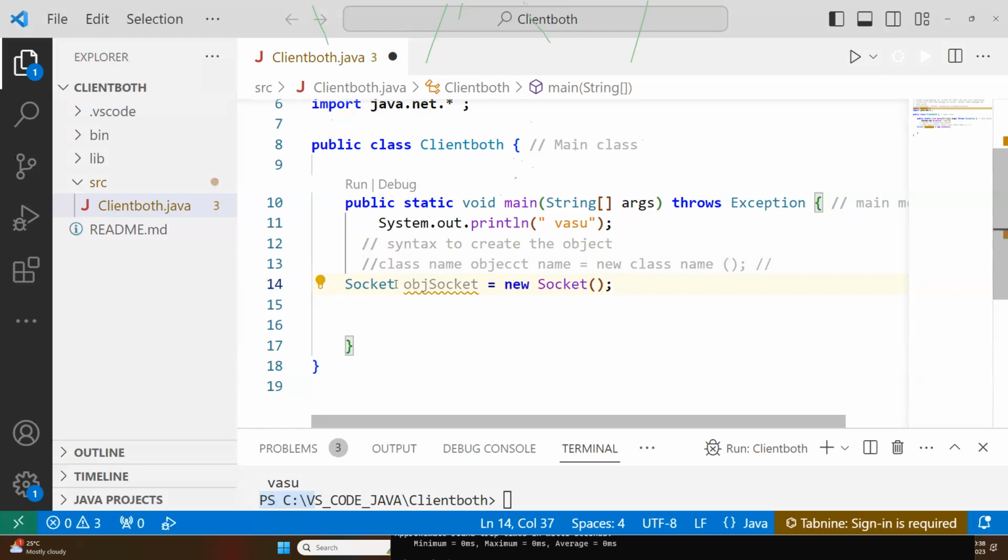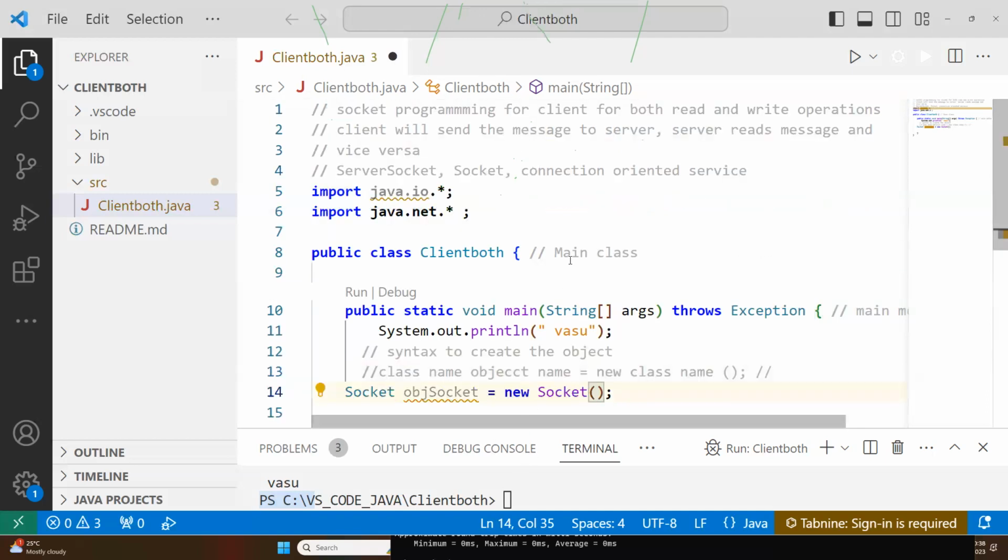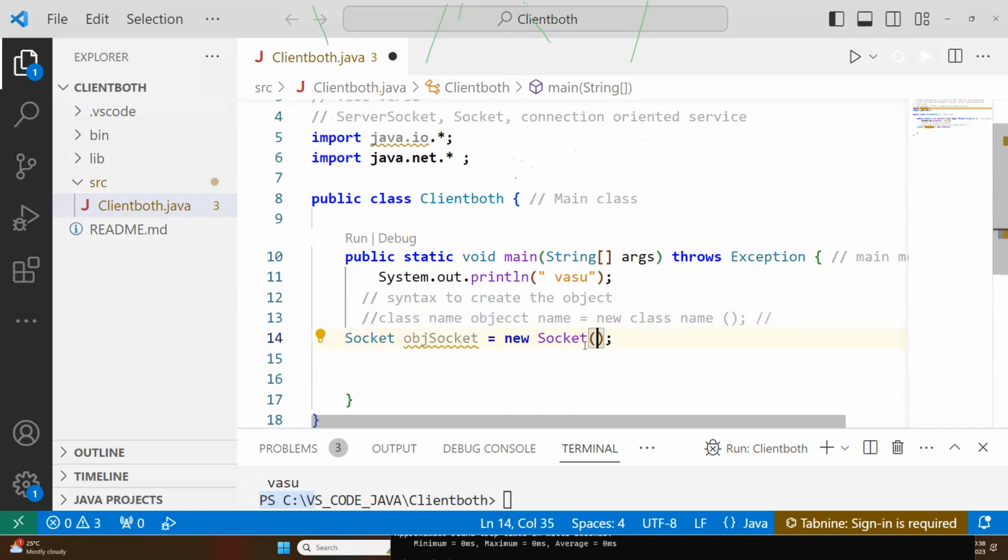I have created the object here. Once the object is created, within this bracket we need to pass two arguments. One is the IP address of the server, otherwise the host name of the server, because this client needs to communicate with the server. The client always communicates with the server. So I'm writing the code for the client. The client will perform both reading and sending operations. So here I need to write the server name, otherwise the IP address.